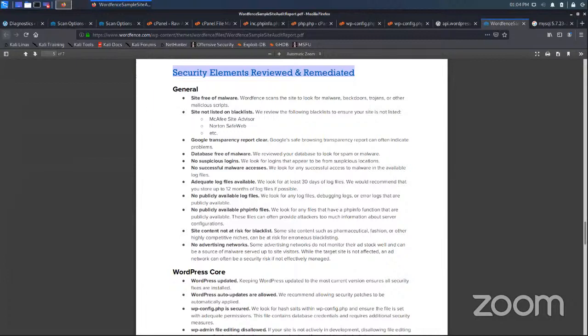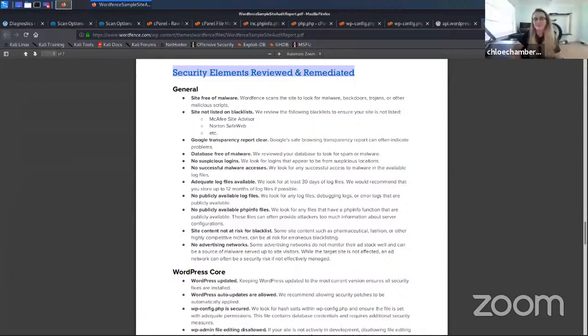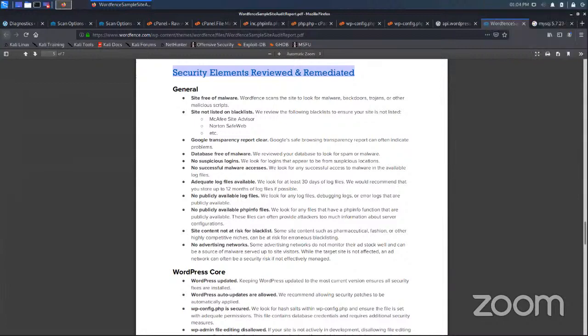We do think that it is very important to consider yourself a security expert and get educated in what is necessary in order to keep your site secure, because the more information you have, the better security decisions you're going to make and the safer your sites are going to be.